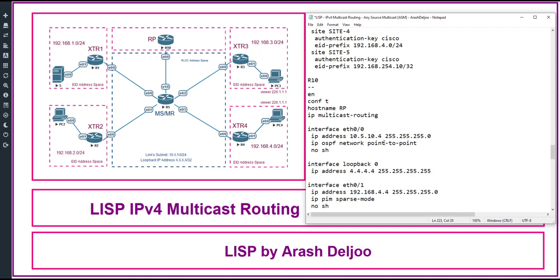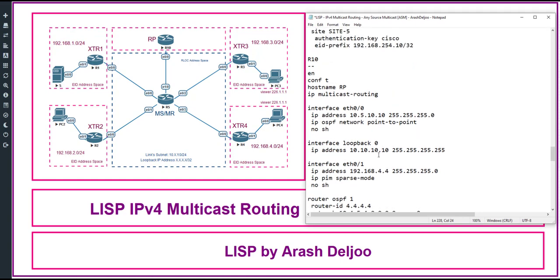IP multicast routing, and then interface eth00's IP address is 10.5.10.10, mask 255.255.255.0. After that, IP OSPF network point-to-point, no shutdown. Interface loopback 0, the IP address of this loopback 0 is quad 10, mask quad 255. Then here we don't have interface eth01, but we have interface loopback 0. We have interface loopback 1, for example.